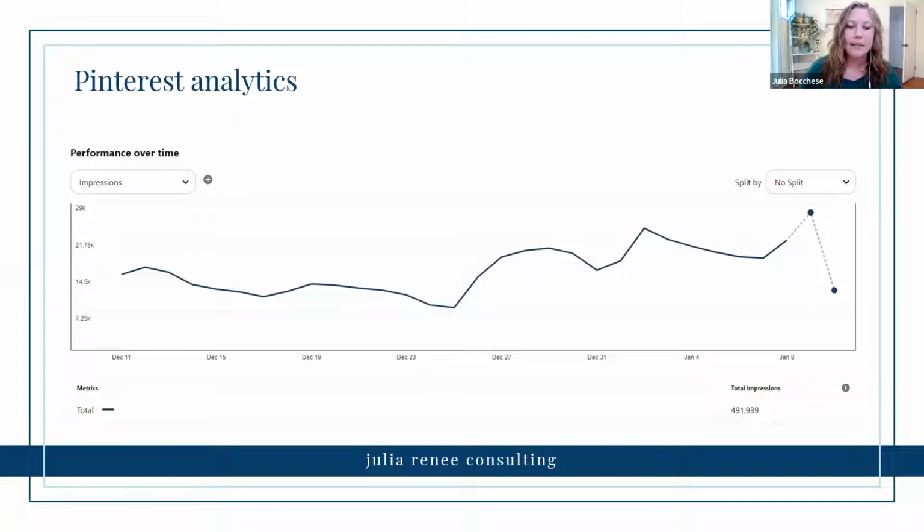So Pinterest has its own analytics. I still recommend checking things like Google Analytics, because you can see, for people coming from Pinterest, how long they're staying on your site, which pages they're going to, and everything like that. But Pinterest will show you lots of different metrics.